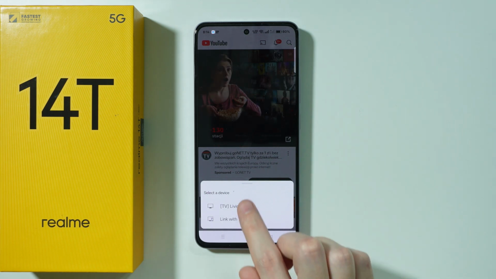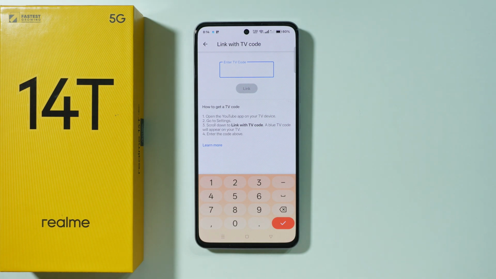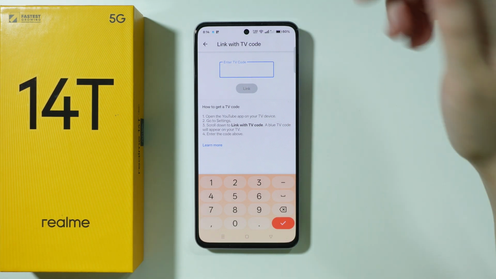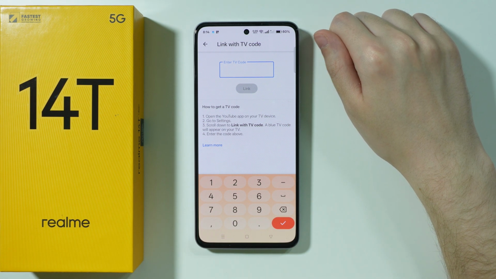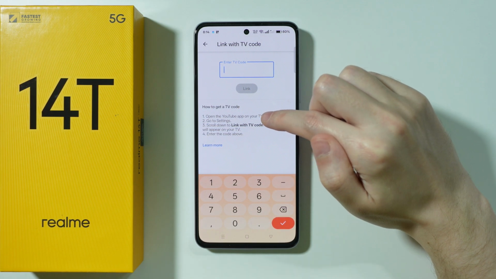After a short while, you should be able to see your devices here, your TVs here. However, if not, you can also choose link with TV code, and you should be able to enter the TV code in this place in order to connect the phone with your TV. You can also see the description or the instruction how to get the TV code.